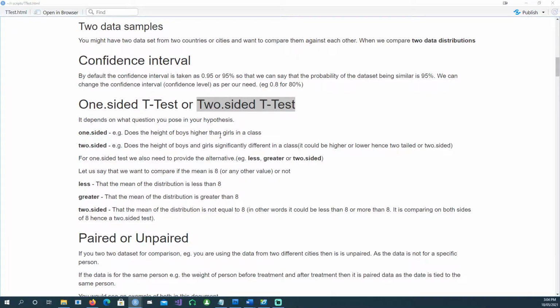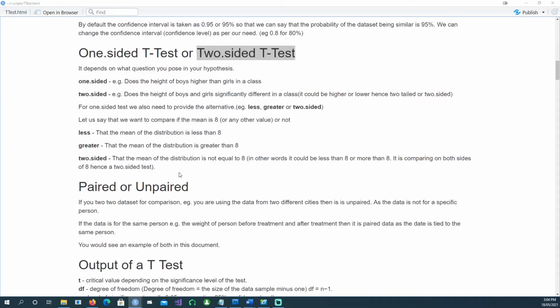A two-sided test would be when you want to compare in both directions, saying, does the height of the boys and girls significantly differ in a class? So you could say that the height of the boys is higher, or you could also say the height of the boys is lower compared to the girls. So it's in both directions. And in R t-test, you can use the options called less, greater, or two-sided.